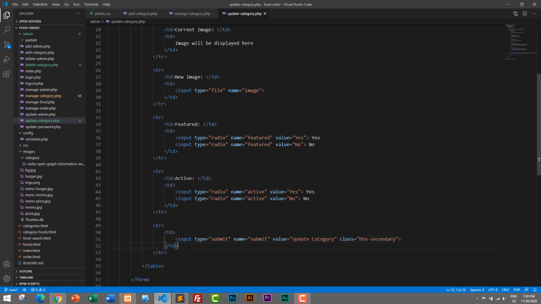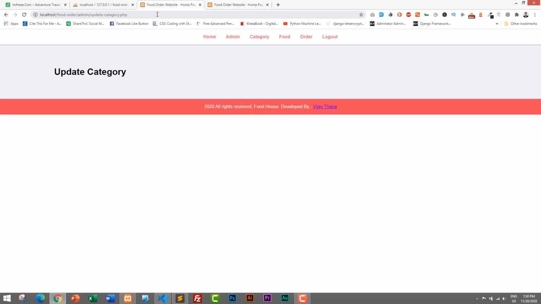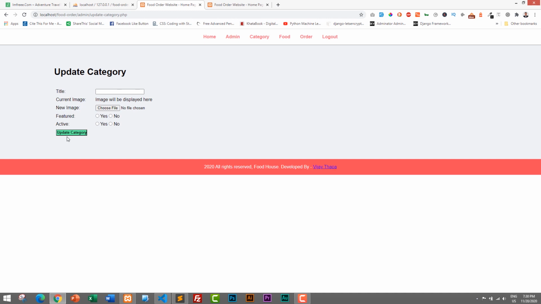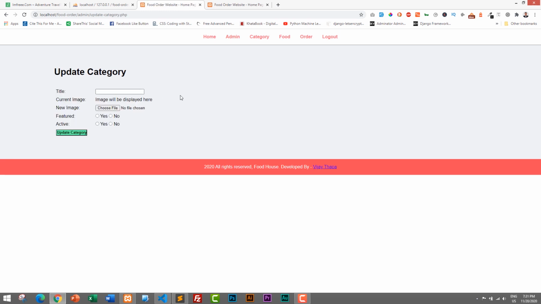So that's it. Let's save it, and let's go back to our browser, and let's refresh our update category page. So I'll refresh it, and here you can see all the details like title, current image, new image, featured, active, and update category button. Now we have successfully designed update category form, but we need to populate it with data. Like we already have data like title, featured, active, and image. So we need to populate this data in our update category form. Okay, so let's work on that.